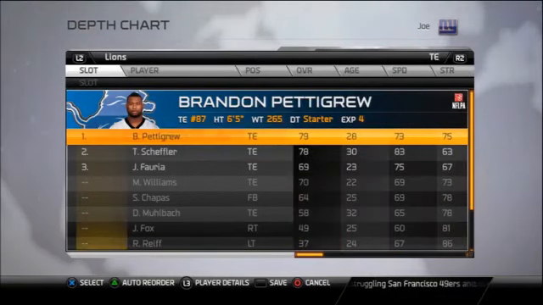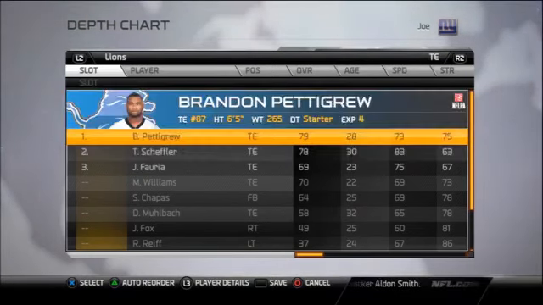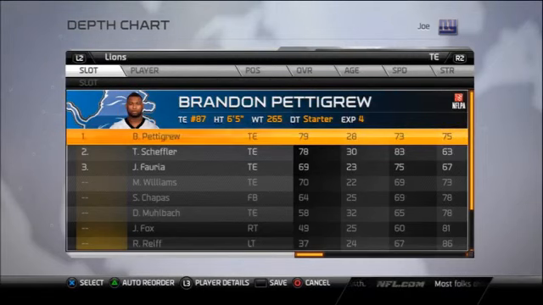He can get those linebackers moving to the outside, and he's going to be able to get those blocks, and you're going to be able to run it all the way. So Pettigrew is smart for the runs, and Scheffler is perfect for the pass. Make sure you play around with these two guys in order to have more success on offense.